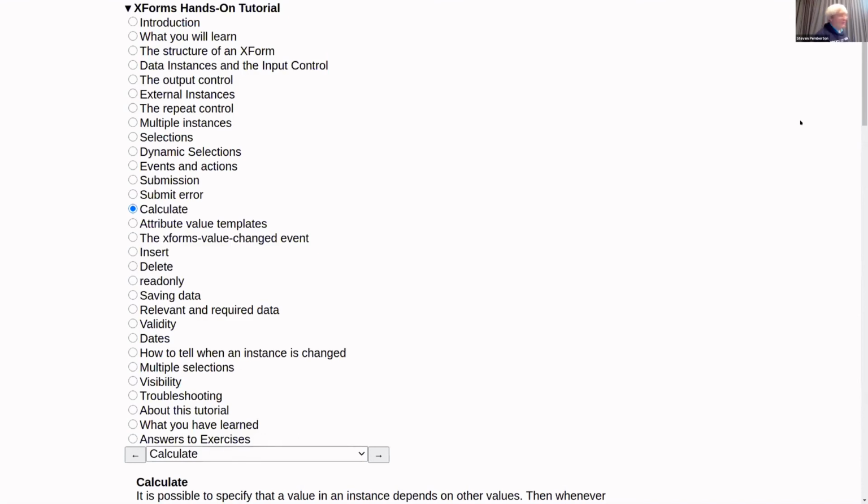And maybe I should also have warned that the calculations are in an attribute, and so I've got double quotes around them. So any strings within your concatenate are going to have to use single quotes so that there's no confusion between the double quotes of the attribute and the strings within the calculate.